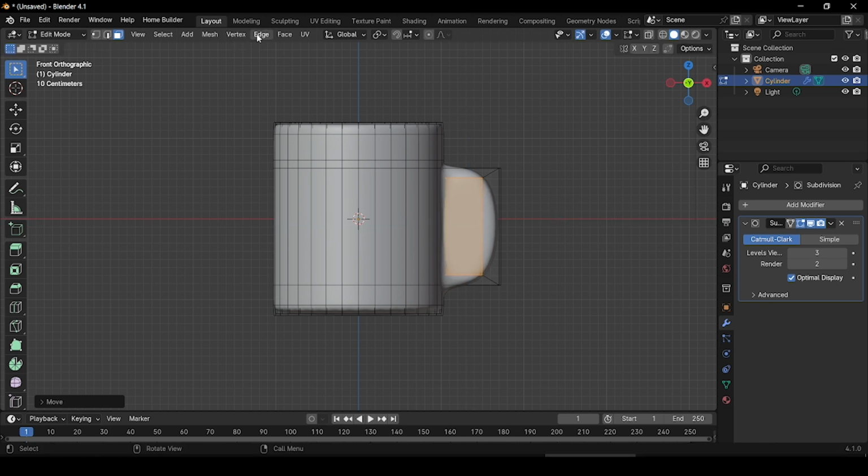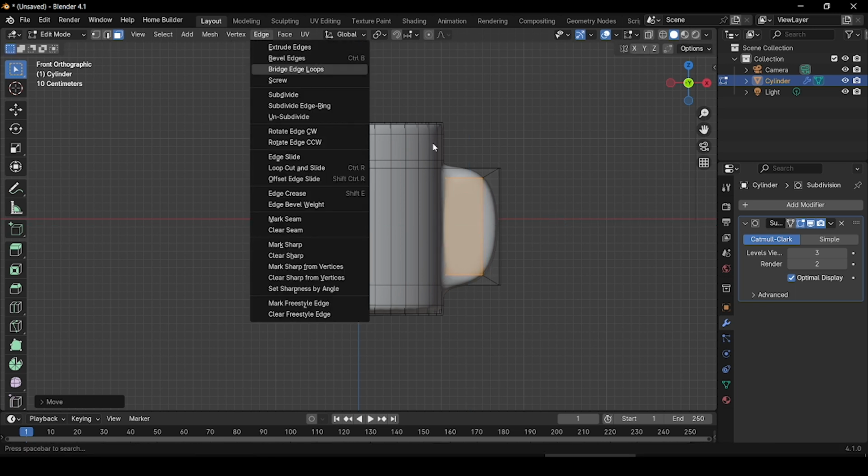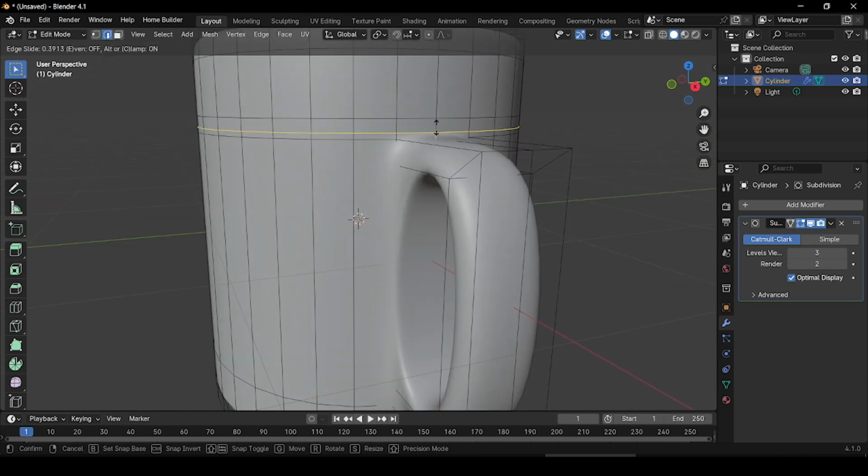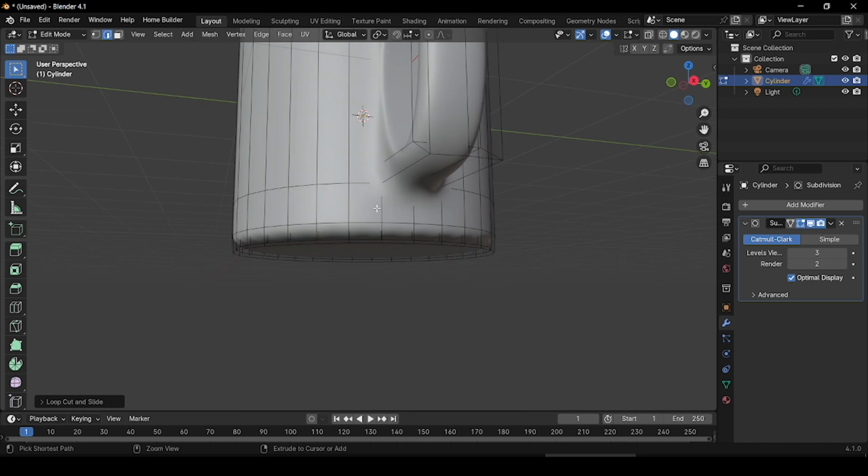After that, go to edge menu, select bridge edge loops and here it is, we create a handle for our mug. Now create a loop cut here and grab it down a little bit. Now press Ctrl R and again create a loop cut here and grab it a bit up.